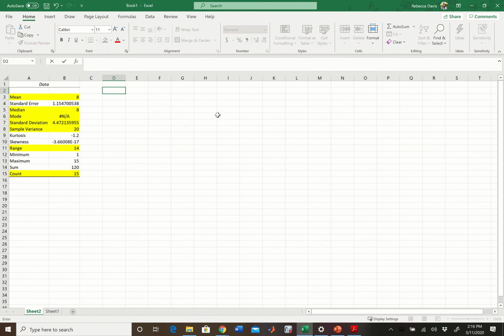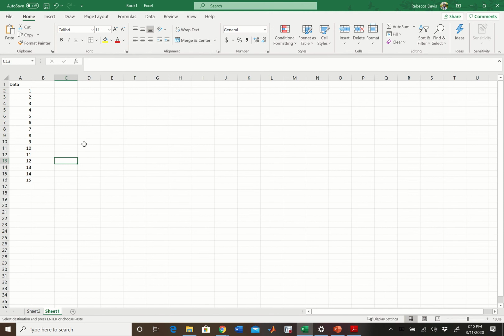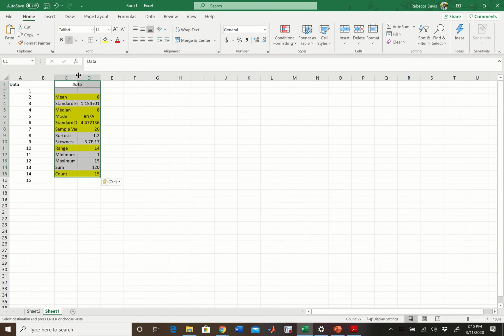And actually, let me take a step back. Let us copy this data. So copy everything, this table that was created. So highlight all of it, and then hit Control-C, go back to sheet 1, and I want us to paste it here. Hit Control-V, okay?